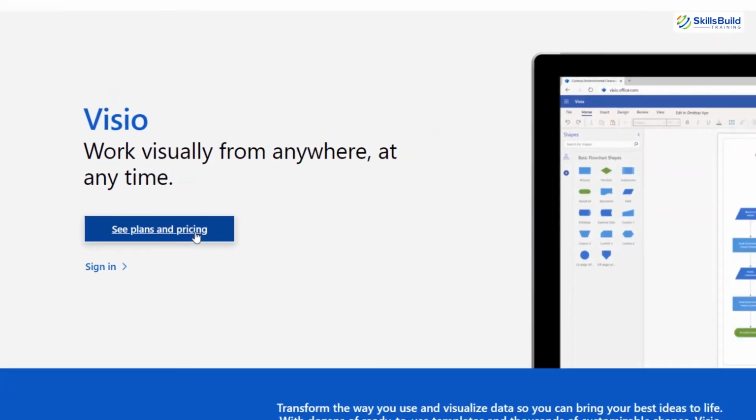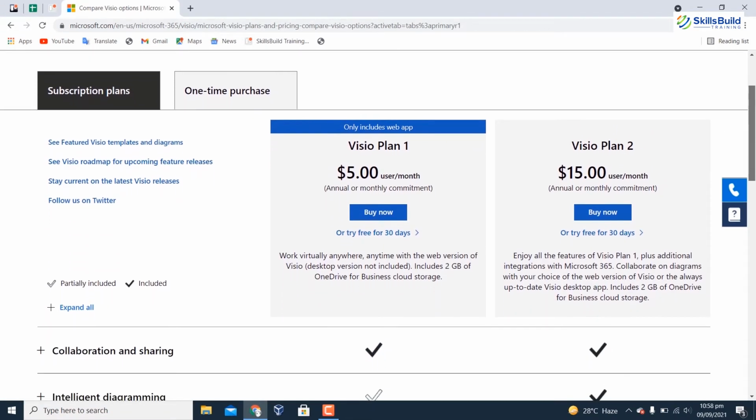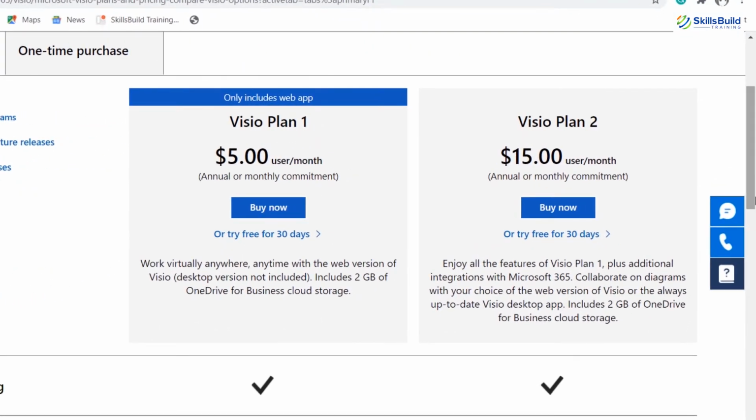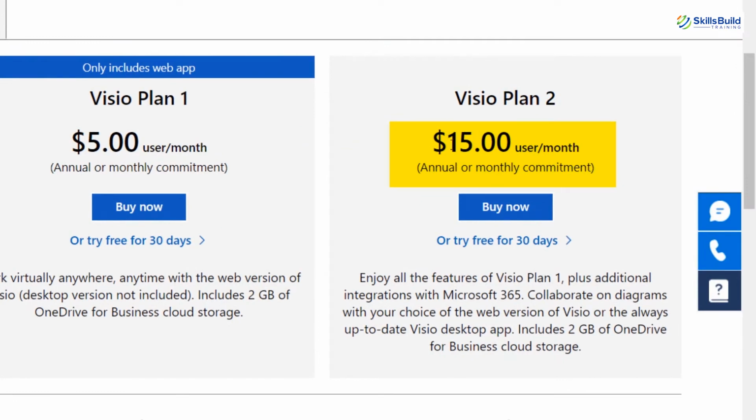Once you click on it, you will be able to see the comparison page between the Visio plans, one that is Visio Plan 1 and the second is Visio Plan 2. These are the subscription plans. Now what's the difference between Visio Plan 1 and Visio Plan 2? The one thing that is more prominent here is the price difference. It is $5 per month and it is $15 per month, which is a bit more expensive.